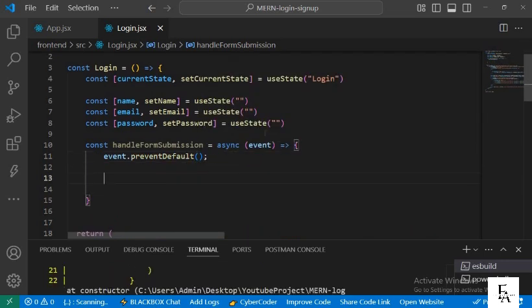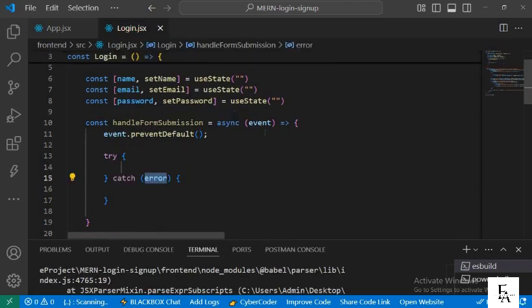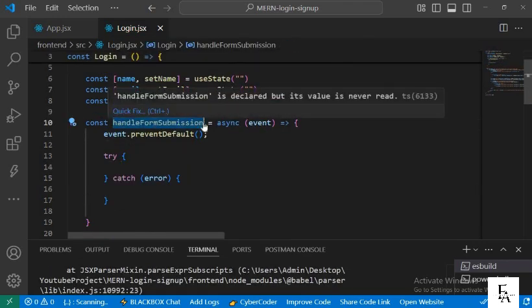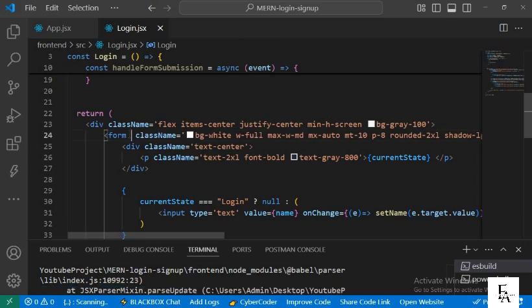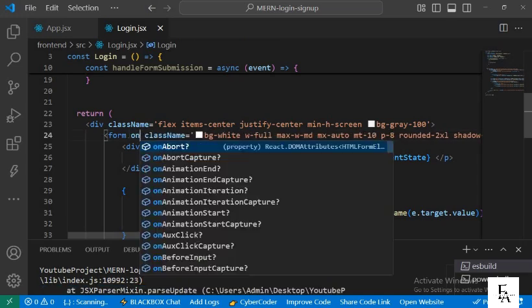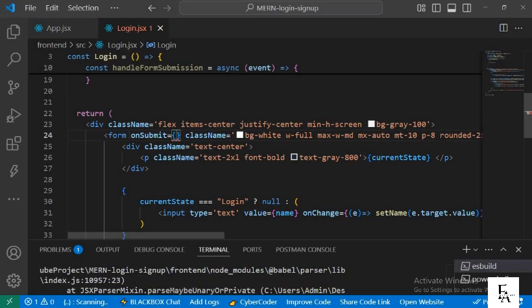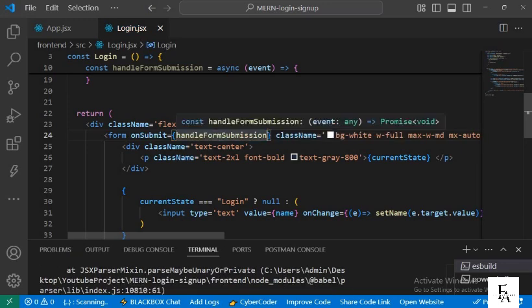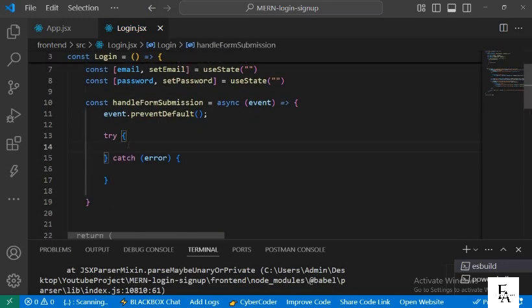Now we're going to use the try catch statements. Okay, before using the try catch statements, we need to call this function here and use it in our form. So right here in the form, we use the onSubmit method. Then we're going to paste this function, the form submission handler, so that our form will be submitted. Now back to our try block.